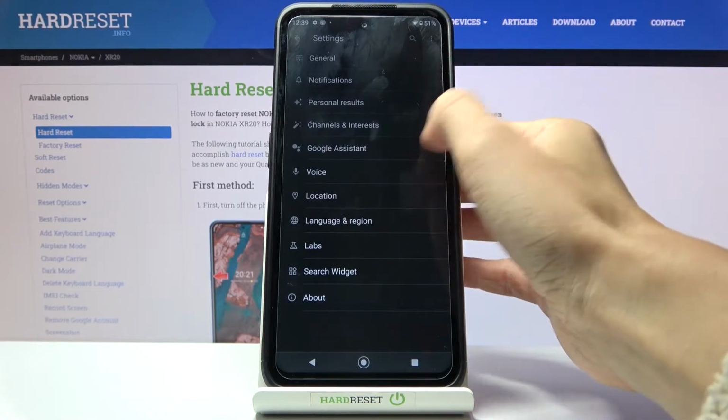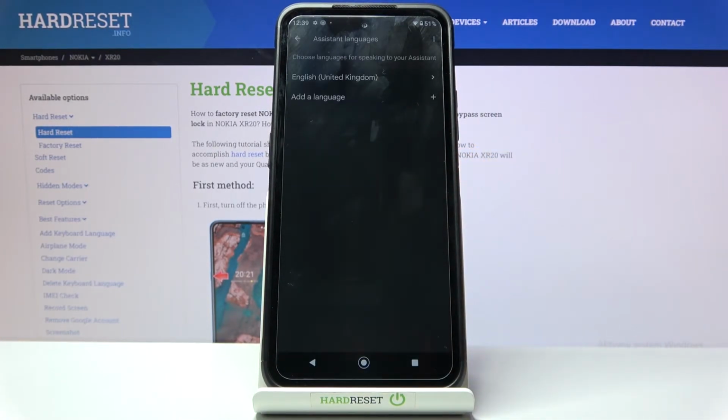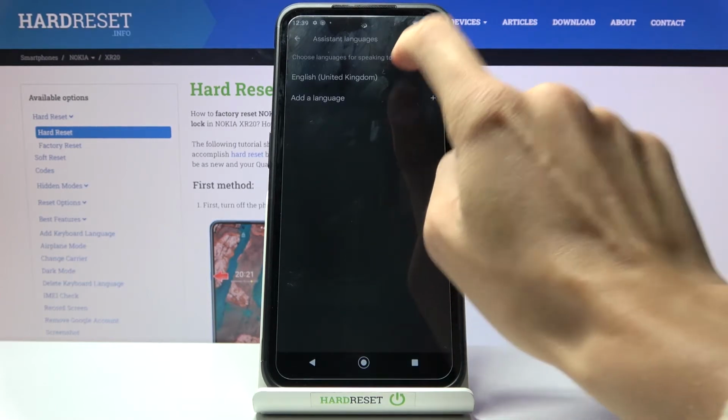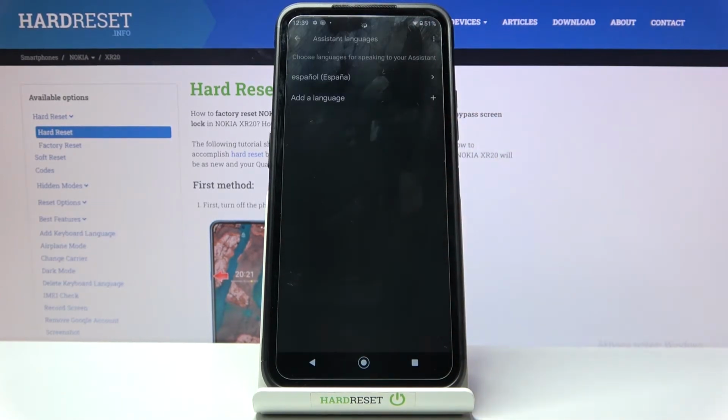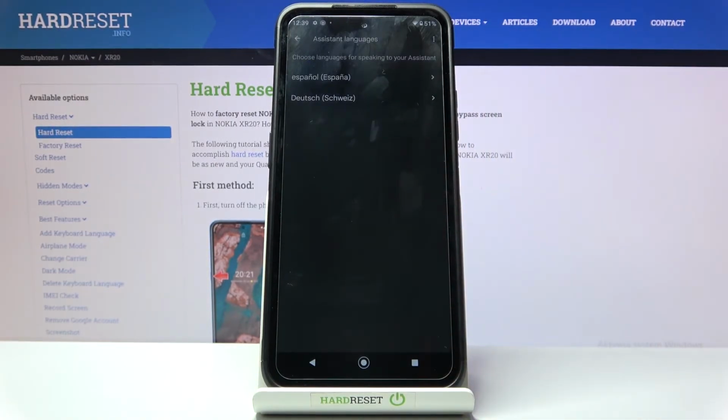Now pick Google Assistant and then mark languages. And right here you can smoothly change language by picking the current one and selecting a new one. If you'd like to have two languages, just click on Add Language and then select another one. And that would be all. This is how you can choose language for speaking to your Google Assistant.